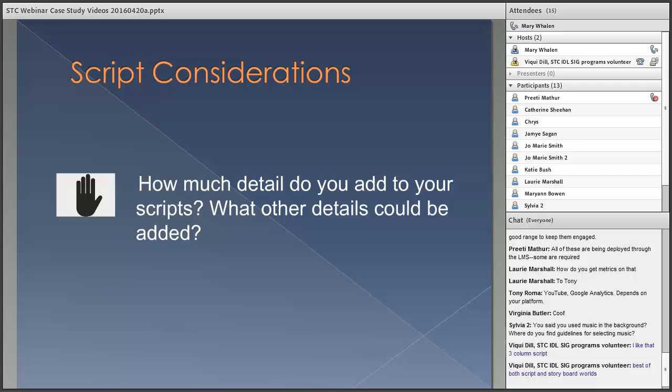Okay. So what about you guys? What do you do differently in your scripts, or what else do you think needs to be considered, or details that you need to add, or maybe things that you left out? Any input on that? I see someone typing.